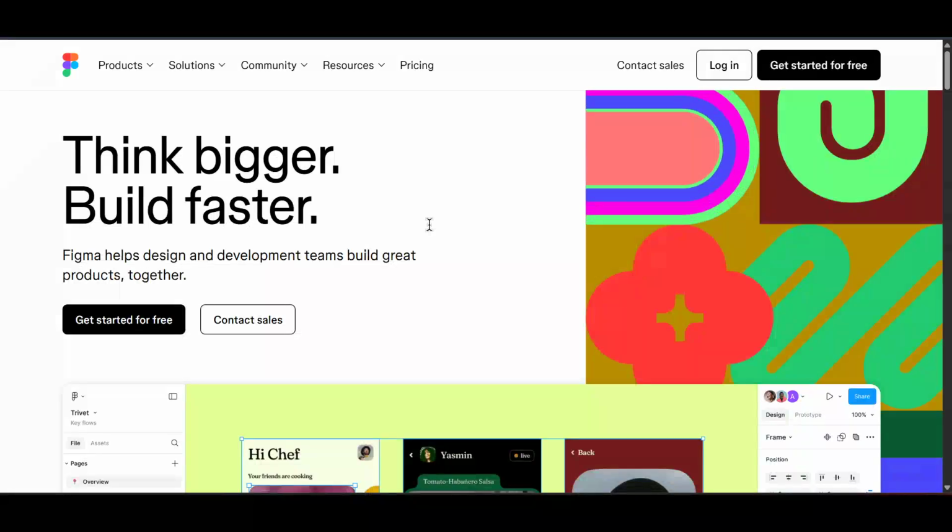In today's video, I'm going to teach you how to use an image as a text background in Figma. This is a handy skill for UI and UX design beginners looking to add a creative flair to their projects. So let's dive in and explore how easy it can be.